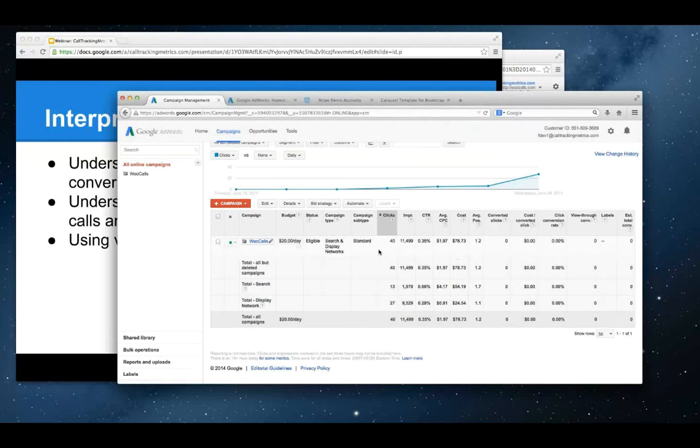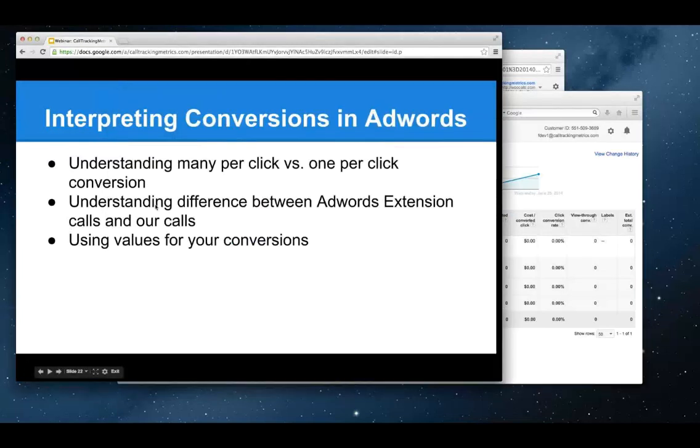Understand the difference between ad extensions. AdWords provides some call tracking capabilities of its own, but they're very much limited to just ad extensions. You'll see a calls column in here, and that's not going to be calls that are coming from us. So it's important to keep that in mind when you're looking at the data in your AdWords.